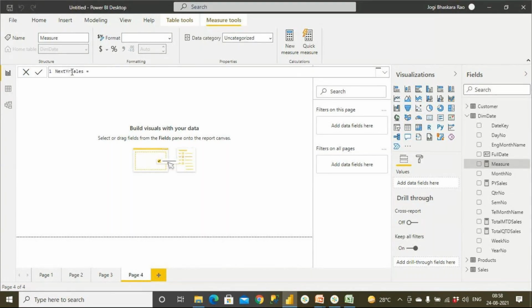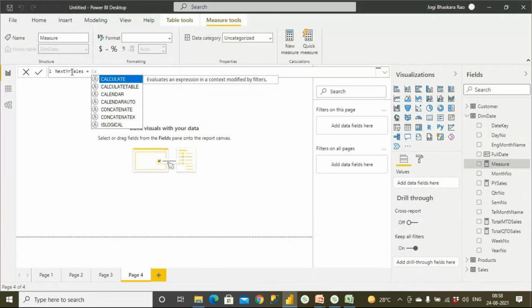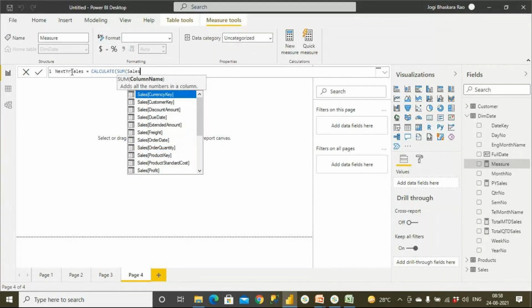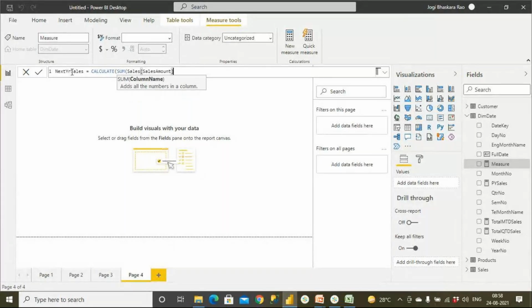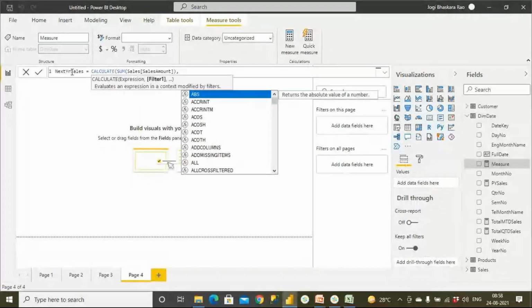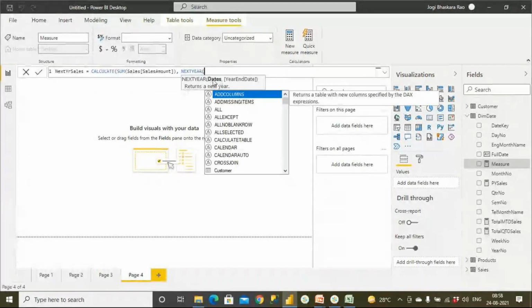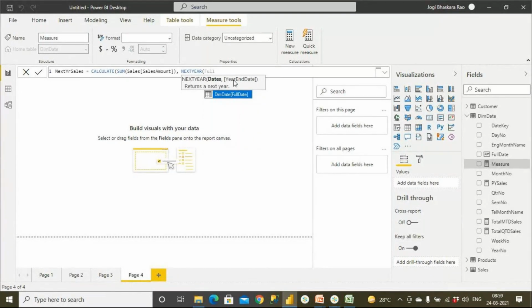Now we have to use CALCULATE. CALCULATE is going to be using the aggregation SUM. What is that you would like to aggregate? Sales amount. Sales amount you need to aggregate, close the bracket, put a comma, and I have to use next year, next quarter, next month, next day. I'm going to be using next year. Within that, you have to use a date. Year and date, if you want to have it, you can have it, but I wanted to take it as optional. You simply give full date. Full date coming from where? Coming from your dim date table. Clear?